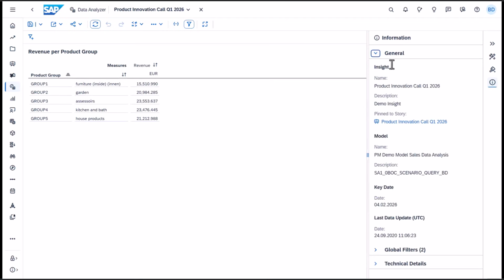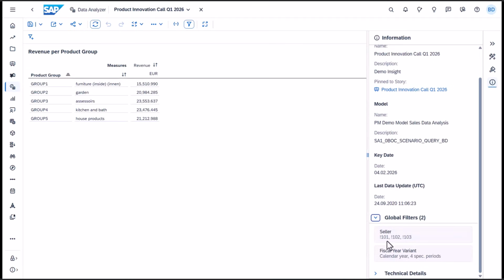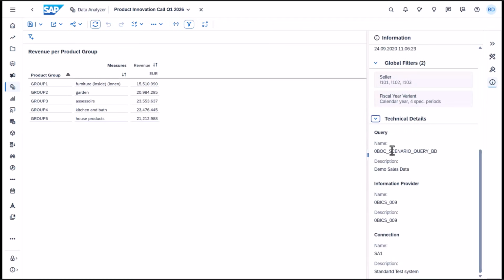Under the general section, you'll find the information about the insight, the name and the description. And in case the insight is pinned to a story, you'll find a hyperlink to this story also here. The model name and description, the BW query key date, as well as the last data update. The global filters shows you the static filter as defined in your BW Live query, and the technical details are the information about the query, the information provider, and the connection.